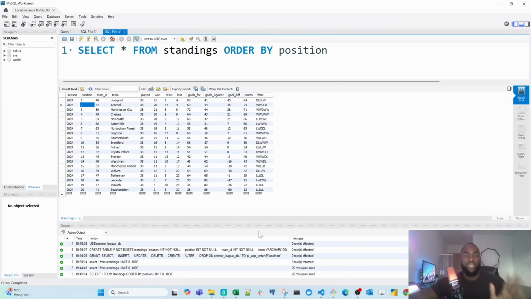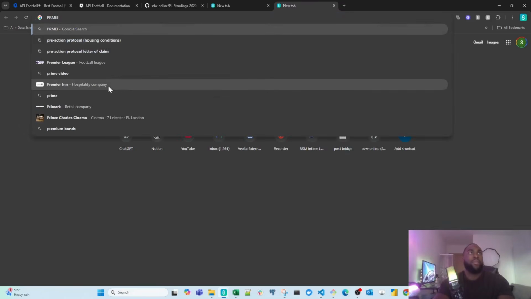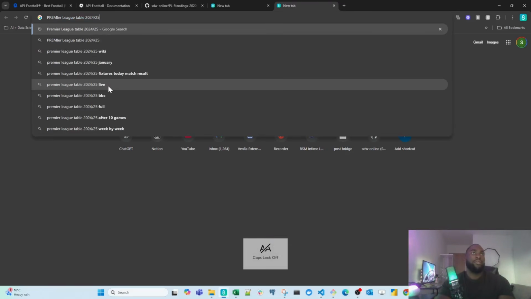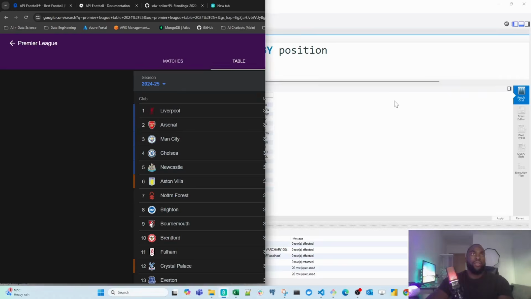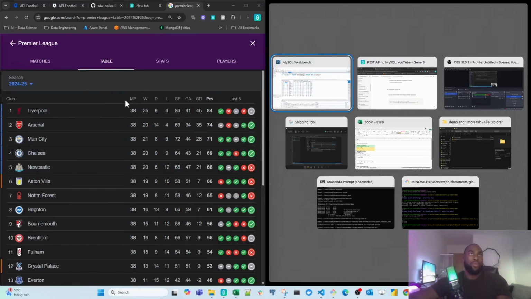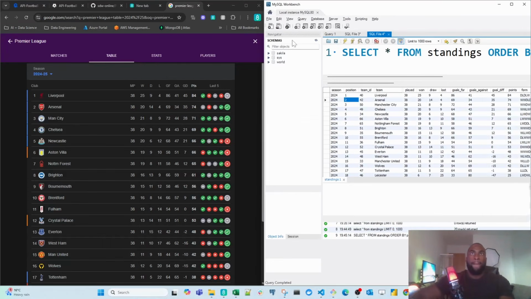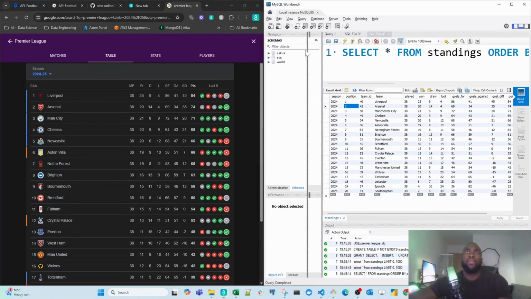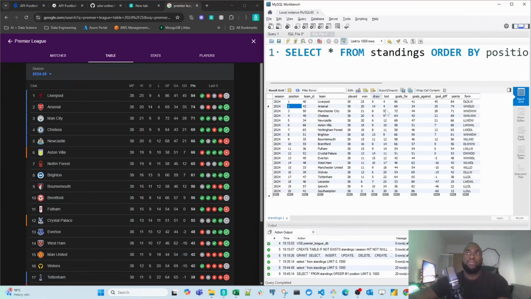Now, let's actually do this. We're going to do a side-by-side comparison, right? So I'm going to open up our data again, and I'm going to type in Premier League Table 2024-2025. So this is the table. This is from the official Premier League website. Then I'm going to select. Okay, let's try that again. Right, let's just close this. In fact, let me just get rid of that.